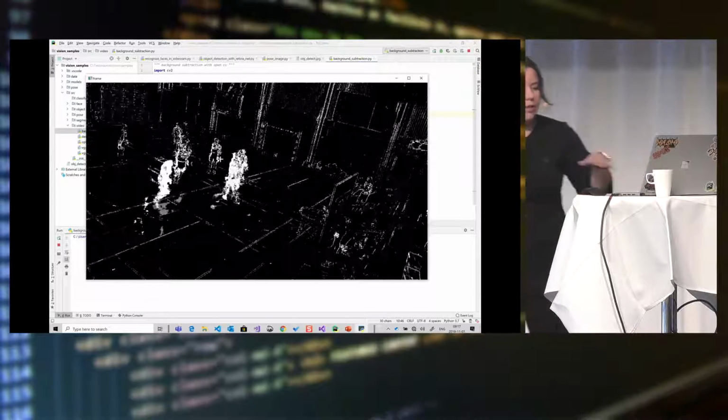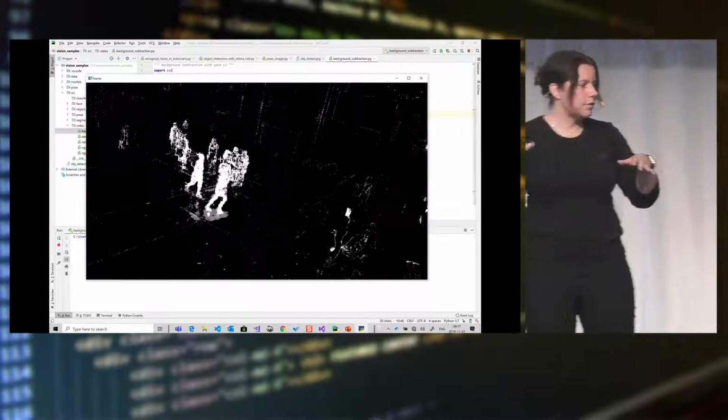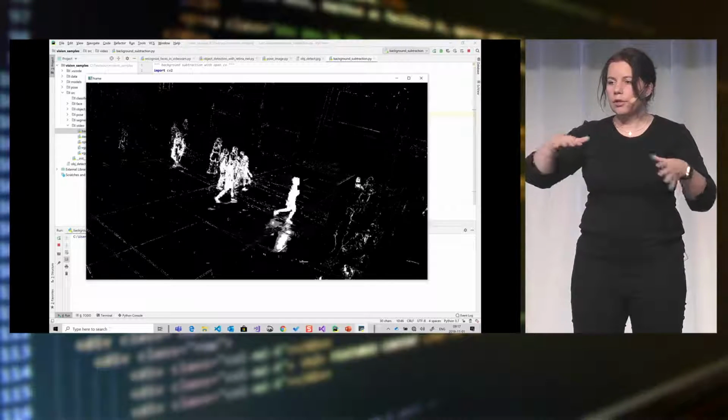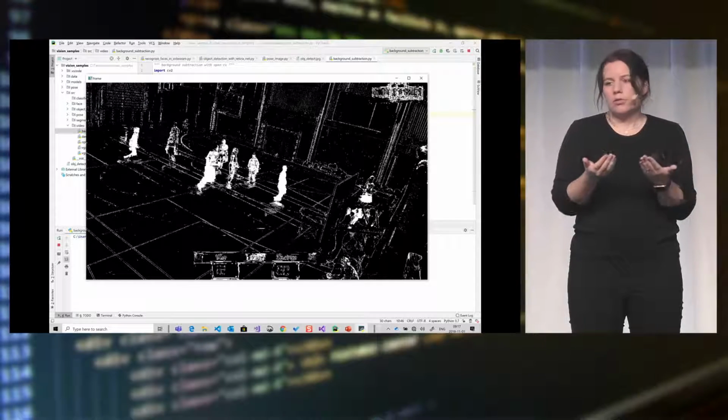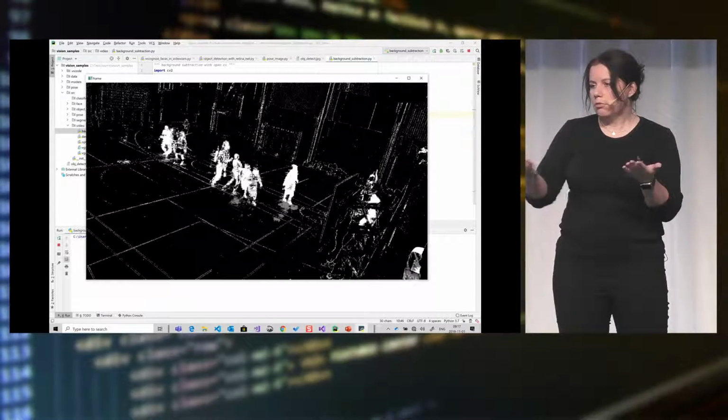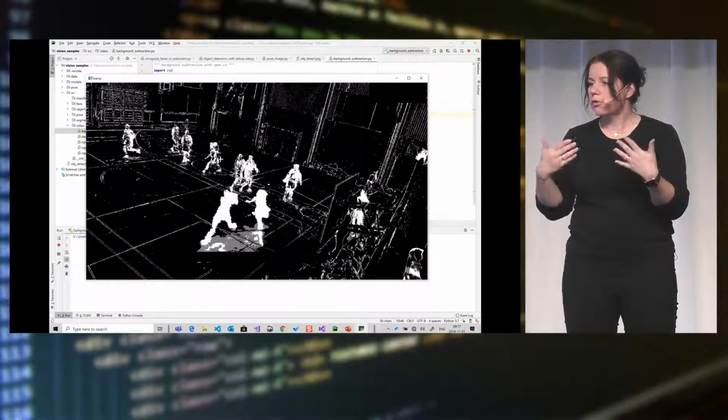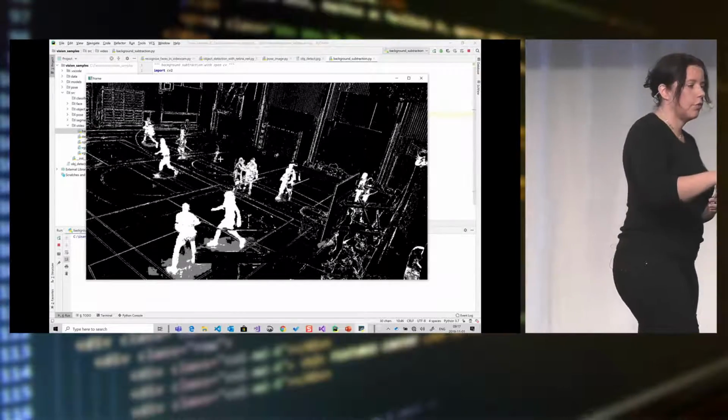Now this camera is moving a little bit, so it doesn't get the really good effect like you would if you had a stationary camera. But you can see that it extracts the people as the white dots. So you can use this as a mask to just focus on the people.